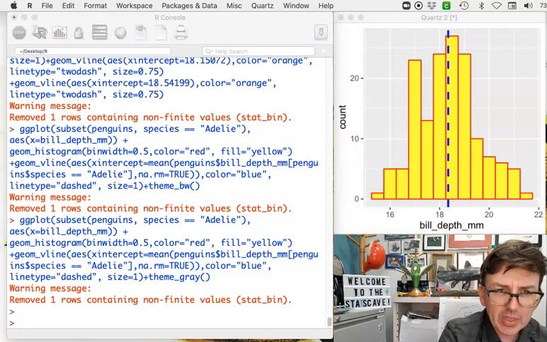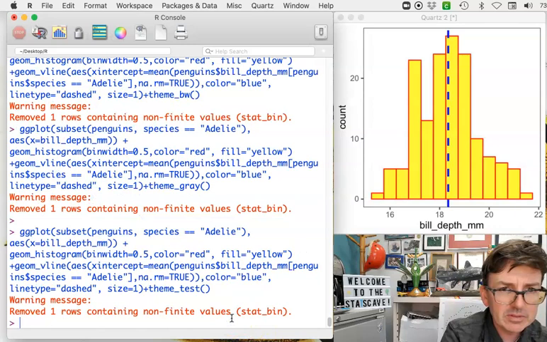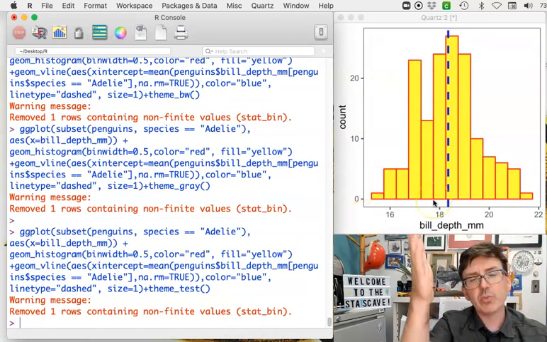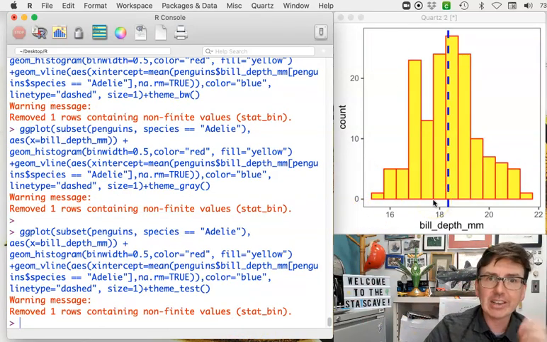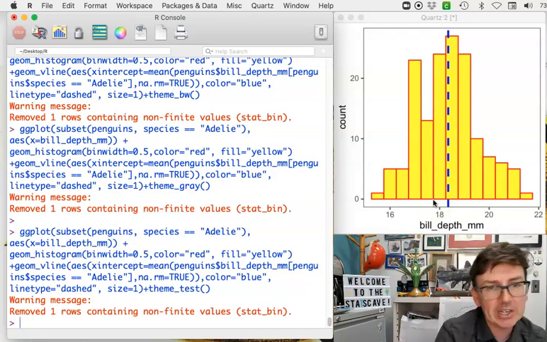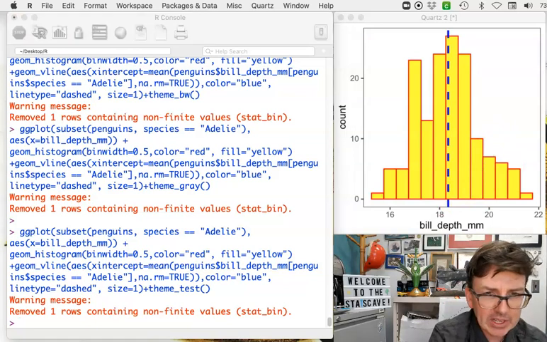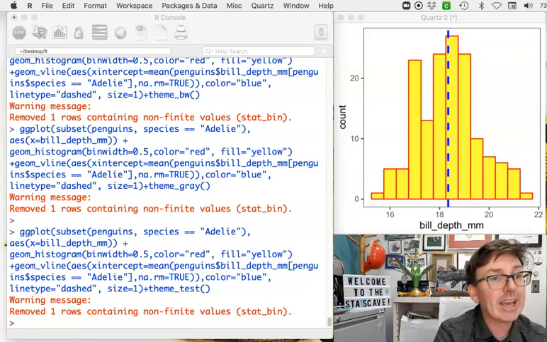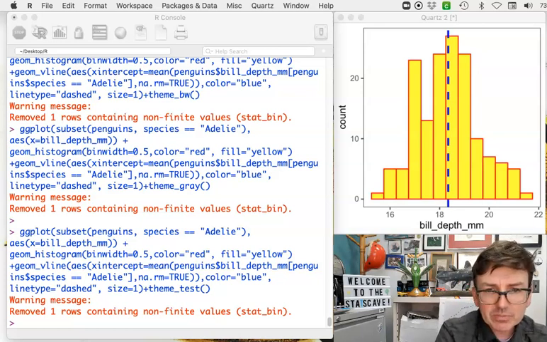There's theme test. Here's another one, and I like this one because it does remove a lot of that unnecessary clutter. Some people like those guidelines in the back. I don't particularly like them, so I kind of like theme test, and you can also make all kinds of different elements on it. Now, what else can we do in here?